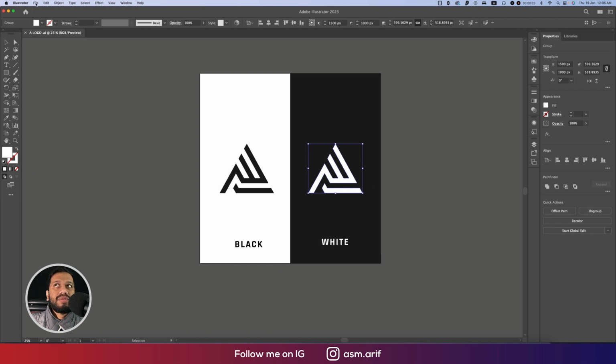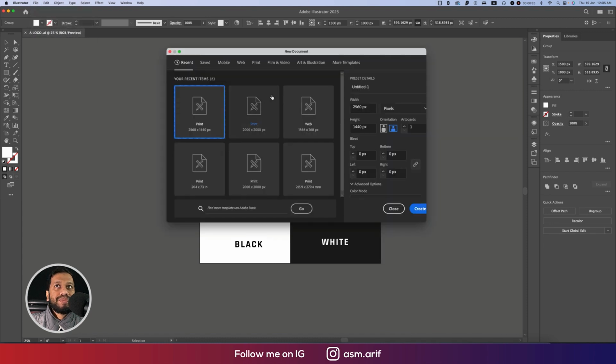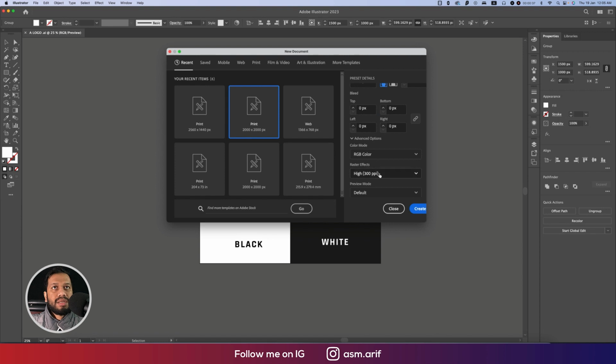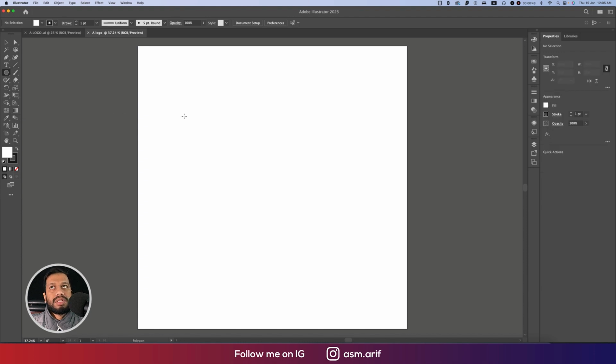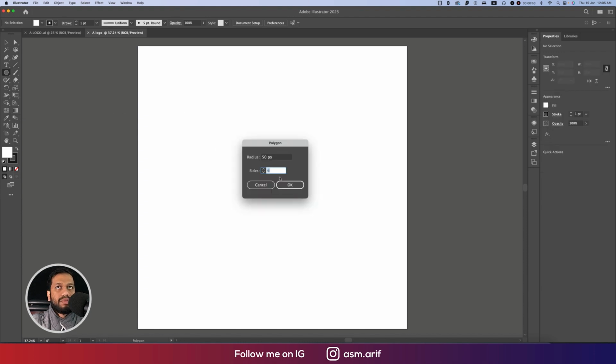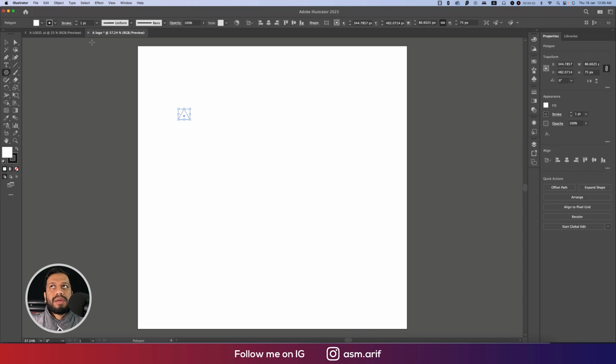At first, going to the file and taking new options, and then going to here the artboard 2000 pixel and 2000 pixel, giving the name a logo, and the DPI is 300 ppi, and hit the create button. Going to the polygon tool, select once, write down 3 for the triangle and hit OK. After that, turn off the fill color, only the stroke color will keep.